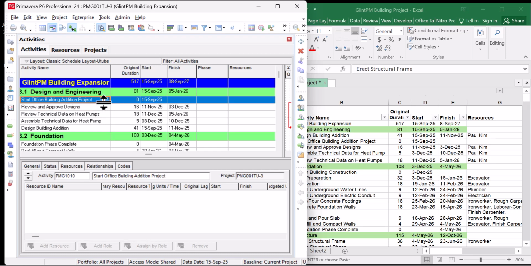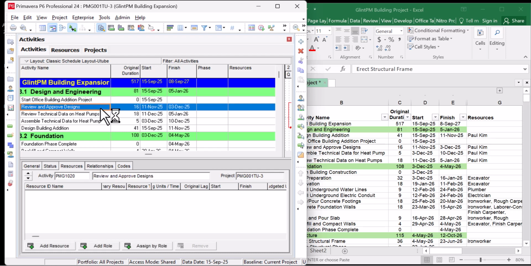Take note when I select these milestone activities, the add resource was not active. That is because you cannot assign resources to a milestone. A milestone is just a point of achievement in the project. So adding resources to them is not useful, because you can see the duration is zero. So whatever is added is insignificant.